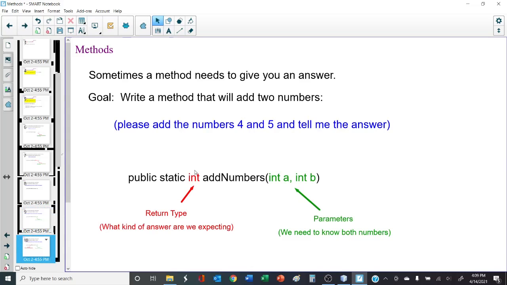The other difference is we have something here. Instead of the word void, which is what we had in the prior method, and we'll talk about what that means later, we have something called int. Now this is called the return type. In other words, what kind of answer are we expecting? Well, if we add a and b, we should expect to get an integer answer. So that is why this here says int, because we are expecting to get an answer that will be an integer. Let's try it in NetBeans.